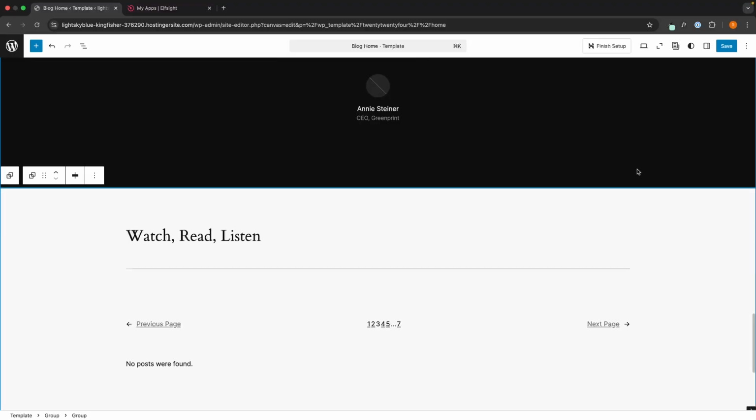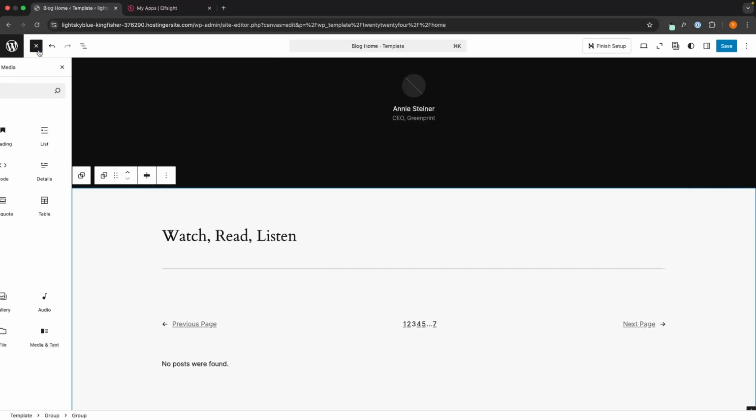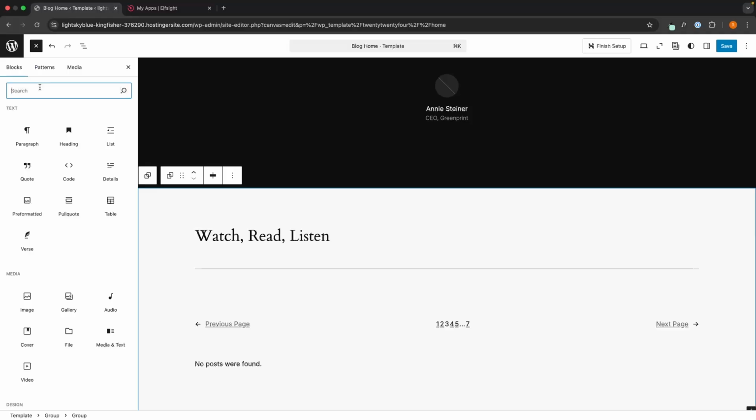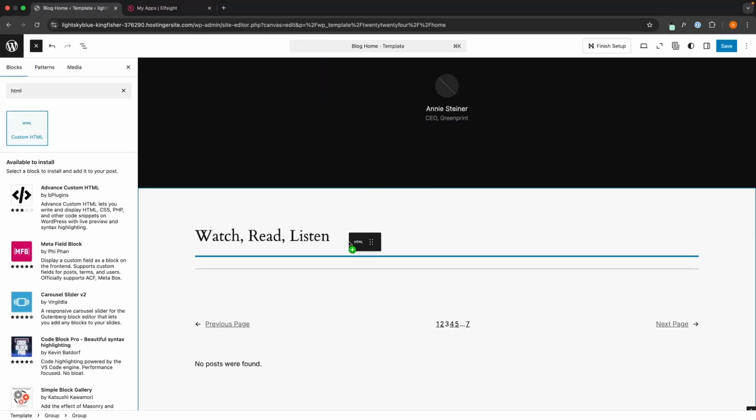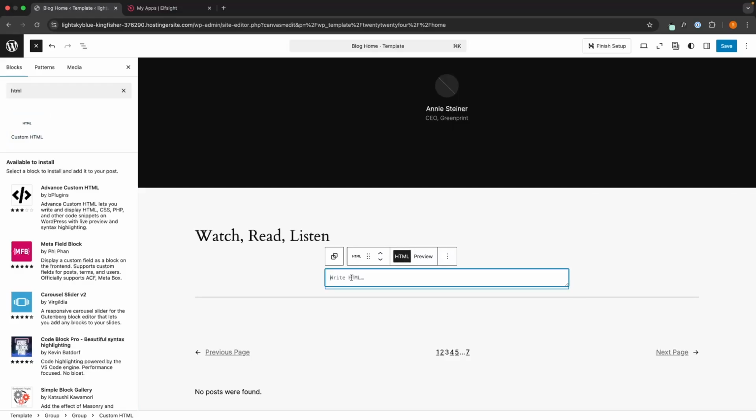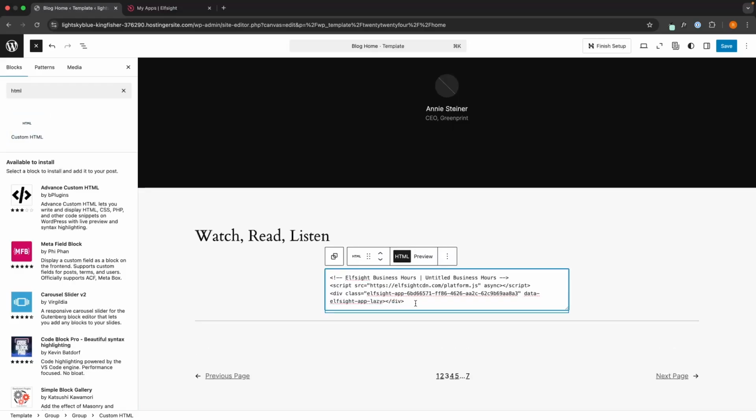So of course, make sure you are in the editor. We can then go down to the footer right here, click on this plus icon, and then in the search bar, we just search for HTML and drag in this custom HTML widget. Right here, we can go ahead and paste in the code that we just copied.